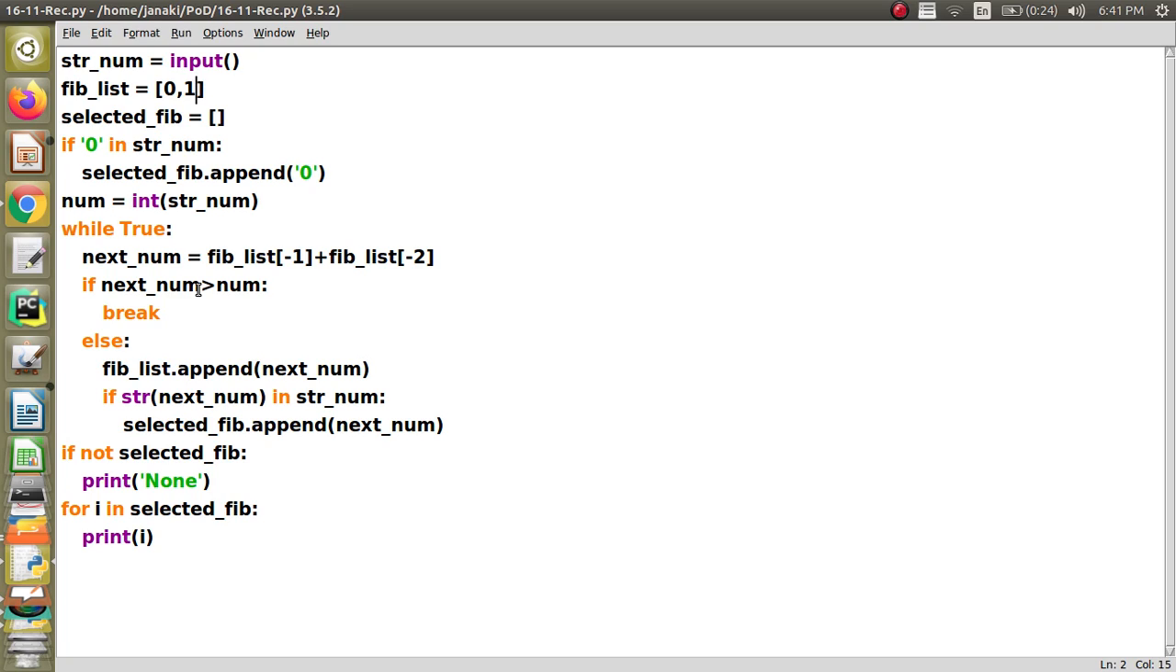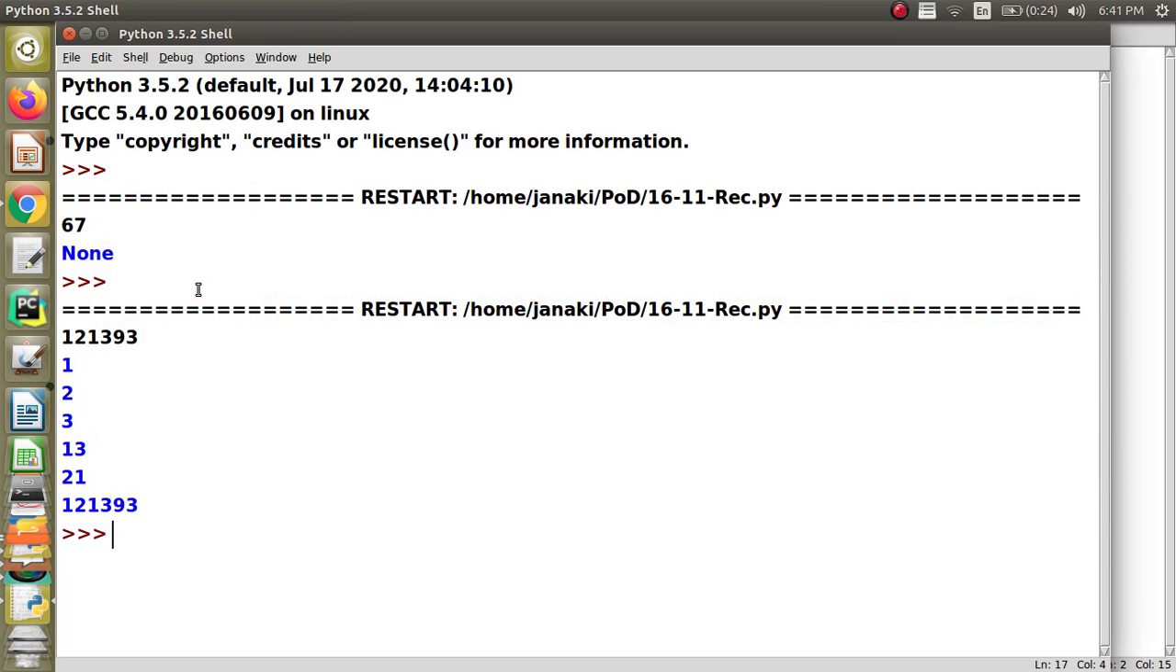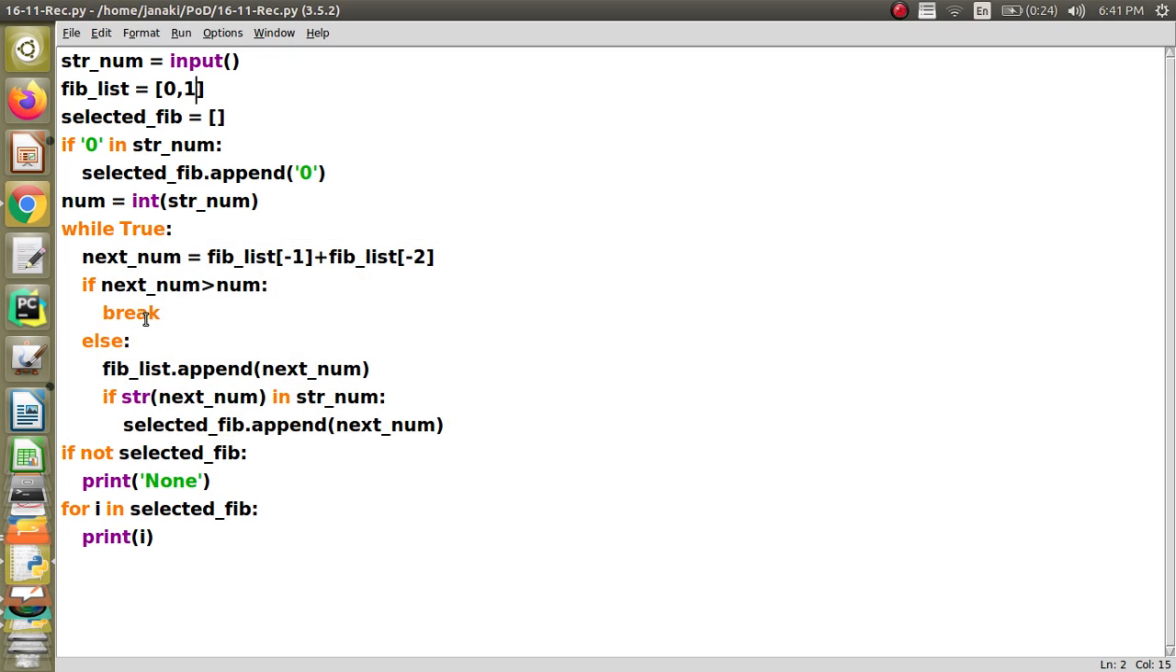If you cannot understand, please just write it and check it out. For example, if you take the given number 121,393, first we will check 1. 1 is present in the newly generated Fibonacci list, because the third number in the sequence is also 1. But when you look at 0, I am not checking it, so I have explicitly written that if 0 is present in the number, for that I am using the in operator with the string format of the number, then you append it to the selected Fibonacci sequence.